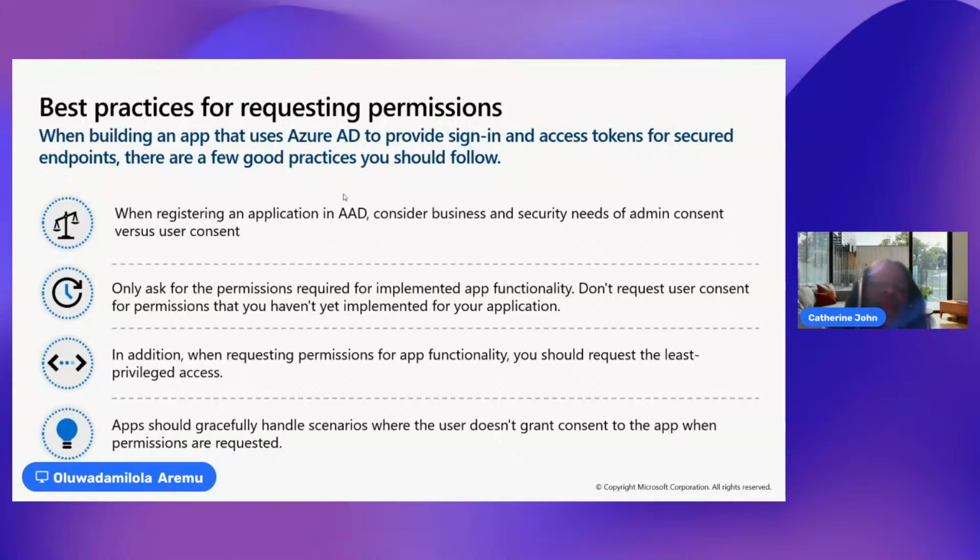So when you're designing an application as a solution architect in your company, maybe they come to you and say, this is what we want to design. We want to design an application, a mobile app.